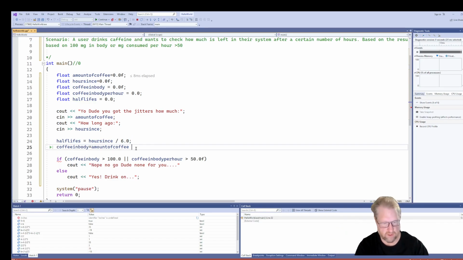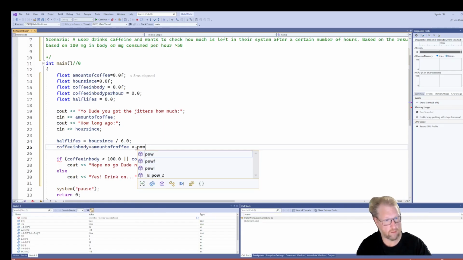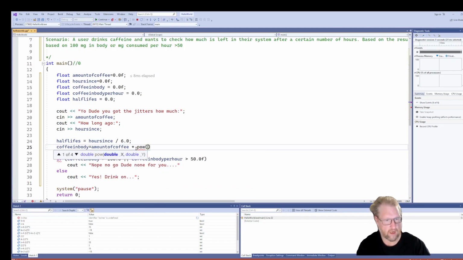So we can just do this, multiply, and we're going to use the pow function, which is the power of, and here we're going to say multiply the amount of coffee by 0.5, and I want you to do it this many times.